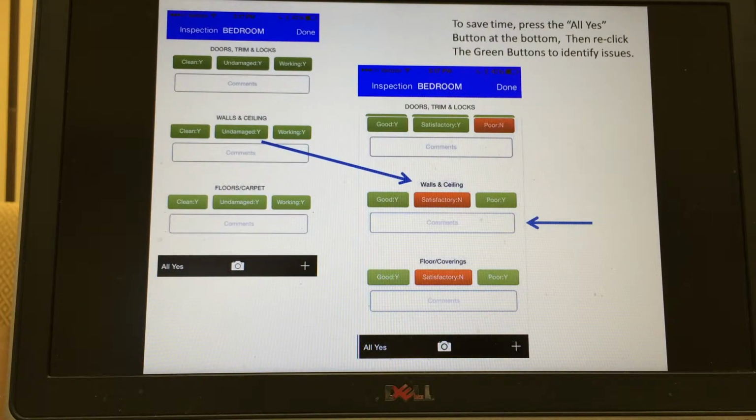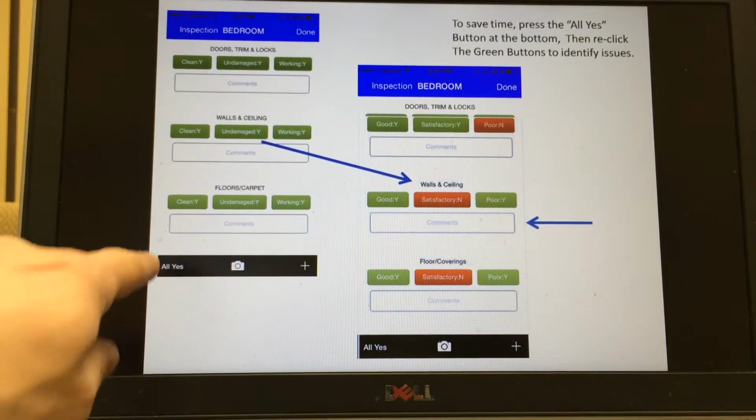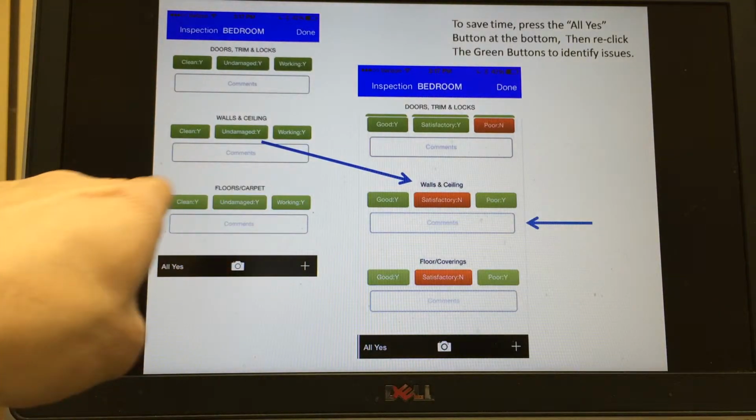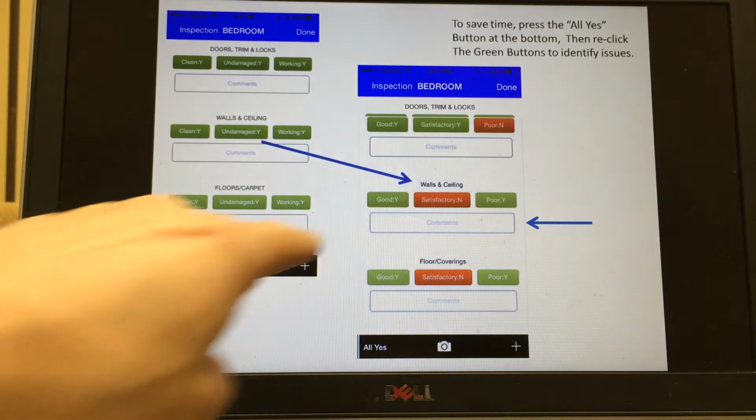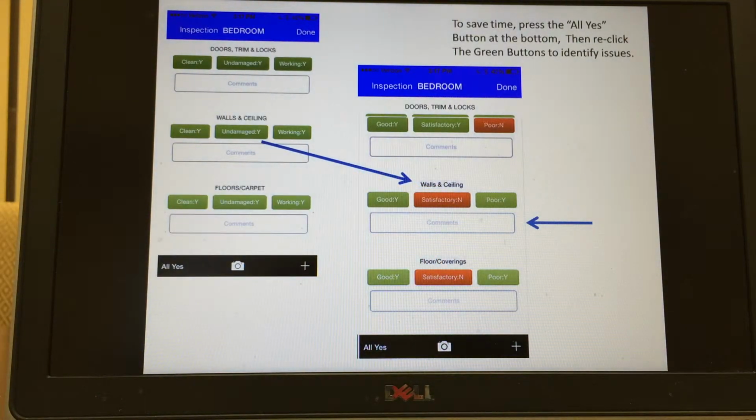The first thing that comes up is some different sections. You can see here doors, trim, locks. There's a section for walls and ceiling. The floors are broken out and so forth. Typically I'll click the all yes button. It'll make all these buttons, these green buttons, green. And then I'll go back and clicking on those buttons a second time will make them red. So in this case, for walls and ceiling, you can see I clicked on it and said satisfactory, no. So there's something I noticed on the walls and ceiling in the bedroom during my inspection.